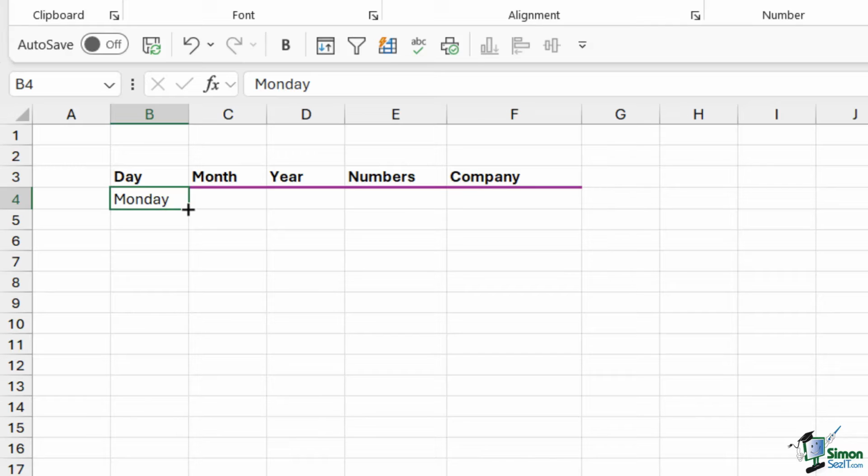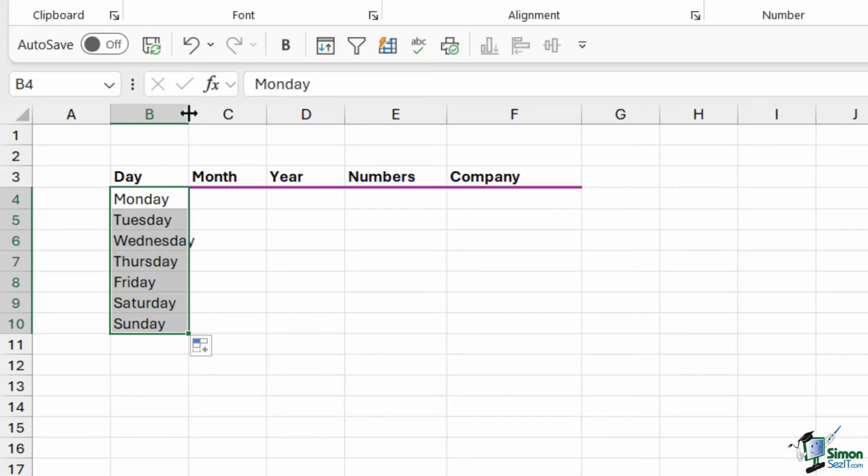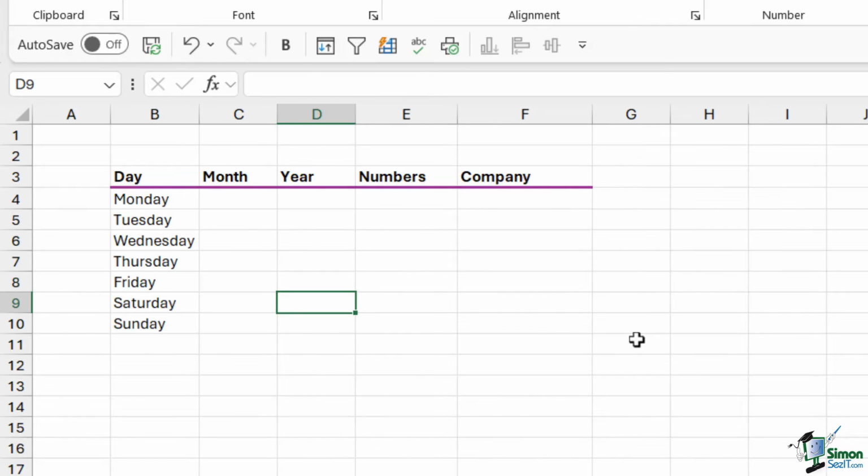So if I have a spreadsheet and I need to fill down the days of the week, instead of typing those all out, I can simply type in the first one, hover over the corner until I see that black cross, click and drag down, and check out what happens. It's going to fill in all of those days for me. That's a custom list that's inbuilt in Excel.